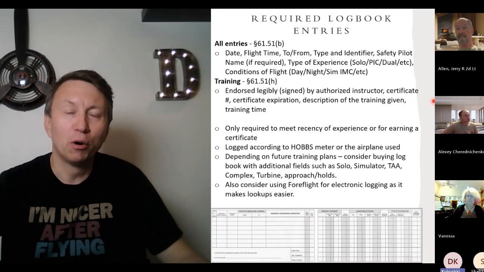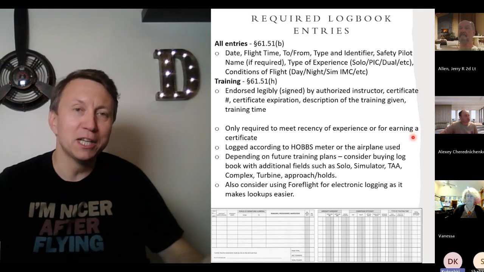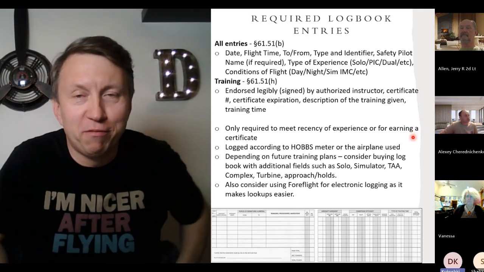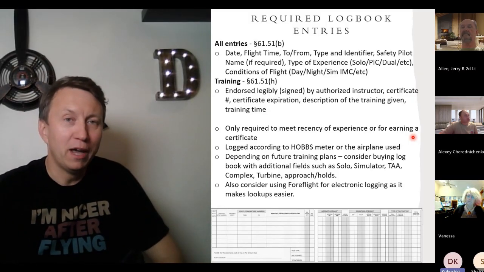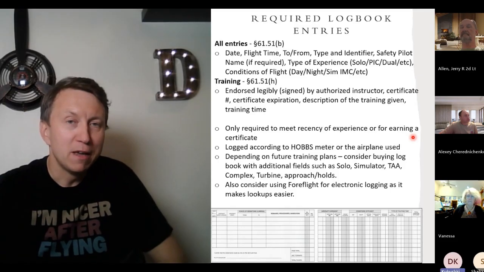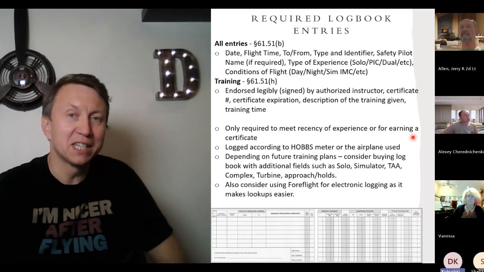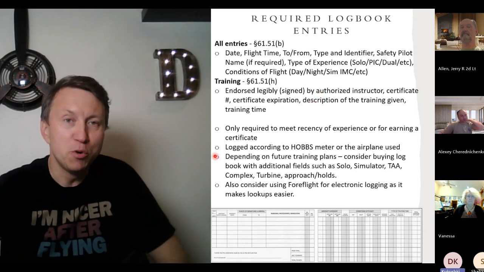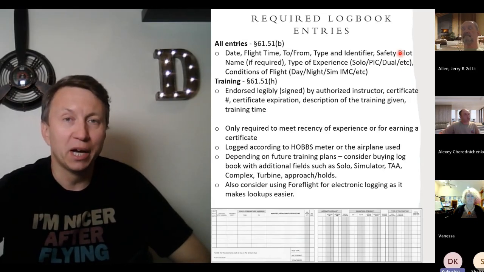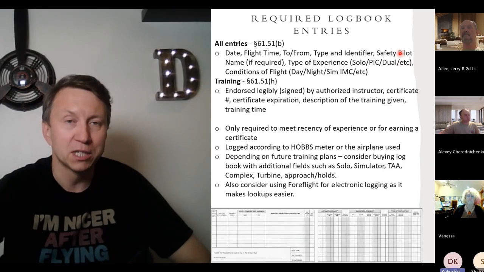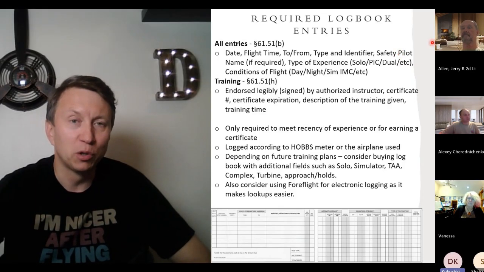What are you required to log? You fly, and let's say you're just flying for yourself. What do you have to log? It turns out, if you're just flying for yourself, you don't have to log anything except the currency. So you need to log a safety pilot assisted landing or approach. You have to have that record with a safety pilot, type of experience, like was it an approach, date, and place. But if you're just flying for yourself, you don't have to log that.